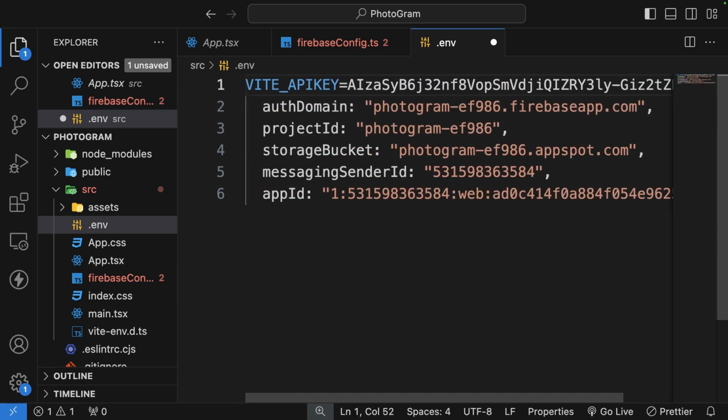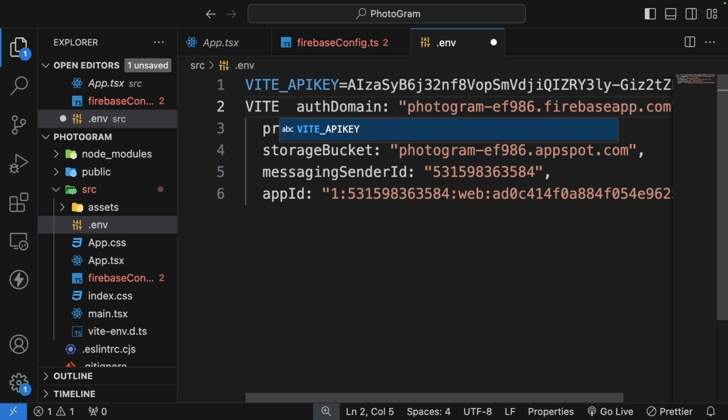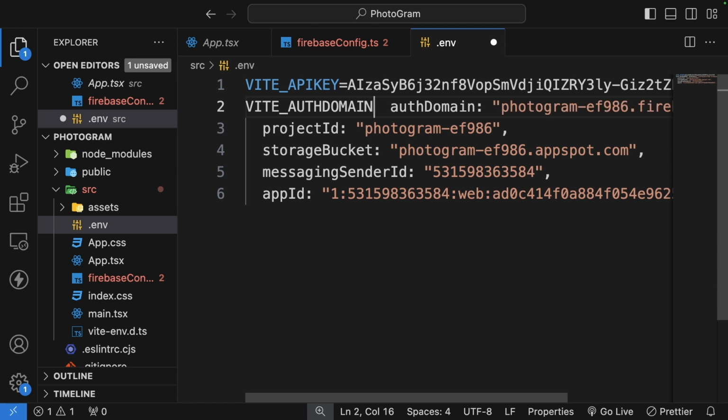Next, we need to create the auth domain. So I'm going to go here, and I will have the VITE_AUTH_DOMAIN, and then we will just assign the value here. So I'm going to assign the value. So quickly I will create all of these.